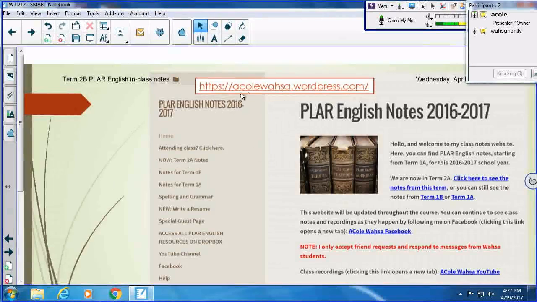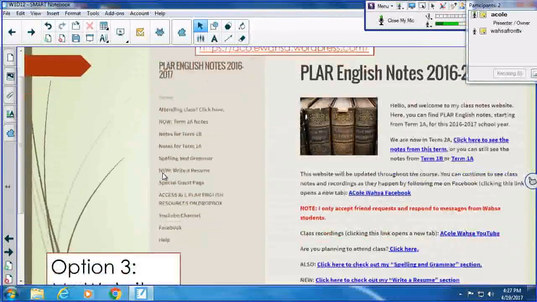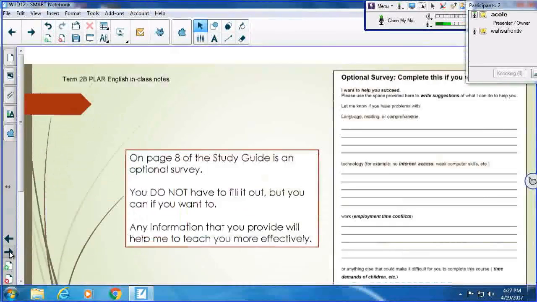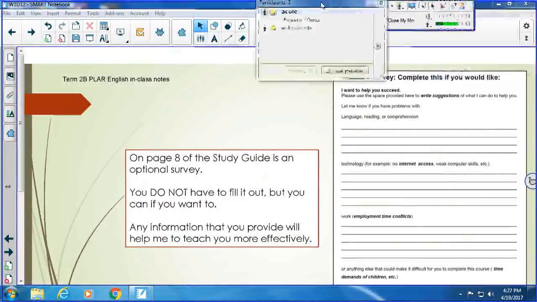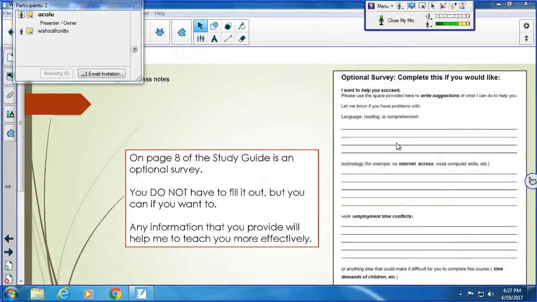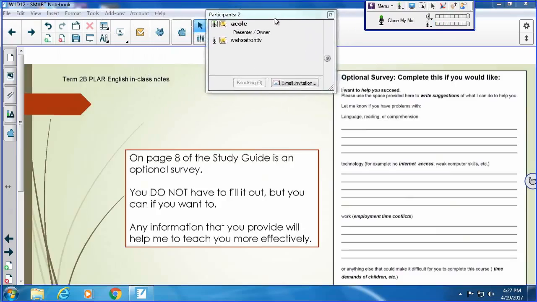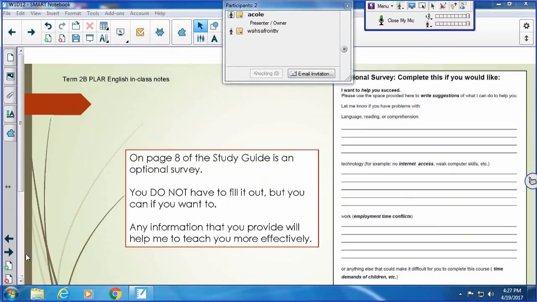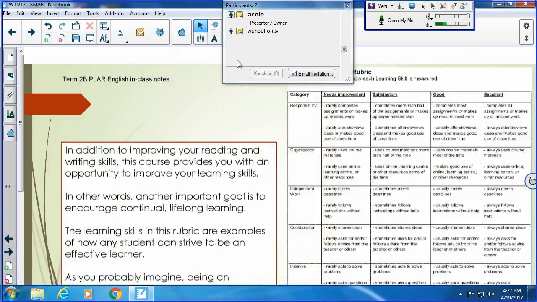Okay, so I already went to my website, but that's what the homepage looks like. It's the other option. And this is what I was talking about, the survey that's in your study guide. It's optional. So there are questions like, let me know if you have problems with language, reading, or comprehension. And then here towards the end, work, employment, time conflicts. So let's say that you're only available on certain days or certain times. You can let me know, and then that might help if I ever needed to get a hold of you to share some feedback on your work or something like that. So that's optional, right? You can fax it in, fill it out and fax it in if you'd like.